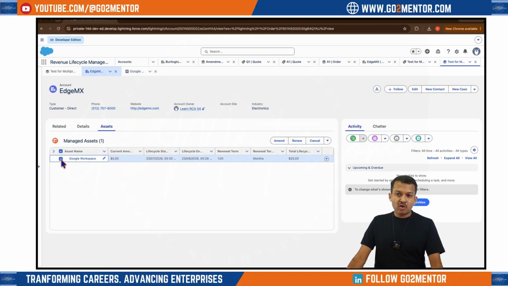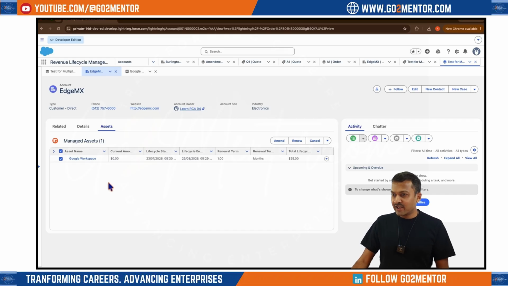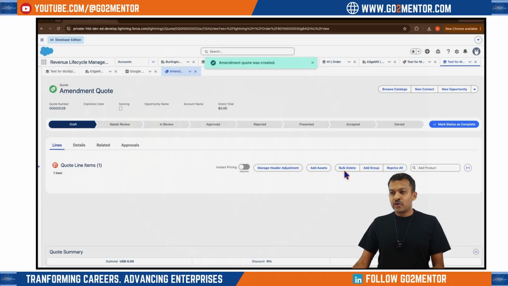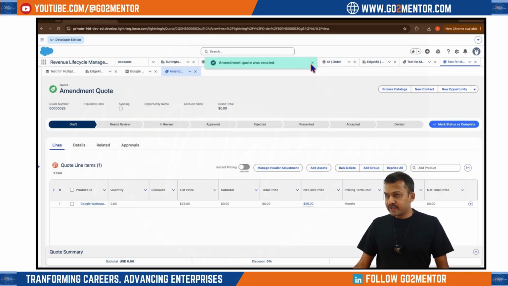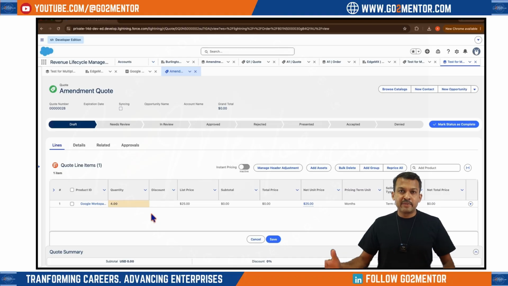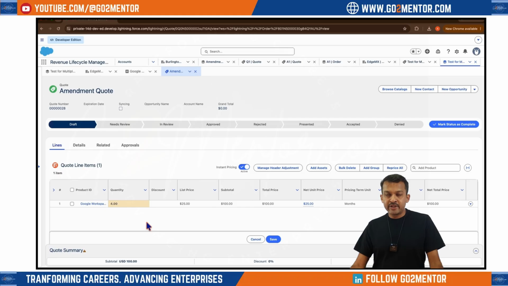At this point, let's go back to the account and initiate an amendment. Let's suppose that the customer calls back and says, hey, actually we wanted 5 quantities. Okay. So we say, okay, no problem. We'll initiate an amendment. Let the amendment date be today's date. We'll just say submit. So an amendment quote is created behind the scenes. And let's go ahead and change the quantity. Let's say we want an additional quantity of 4 to be added so that totally the customer has 5 quantities. So we should have a $100 line item here, which is perfect.